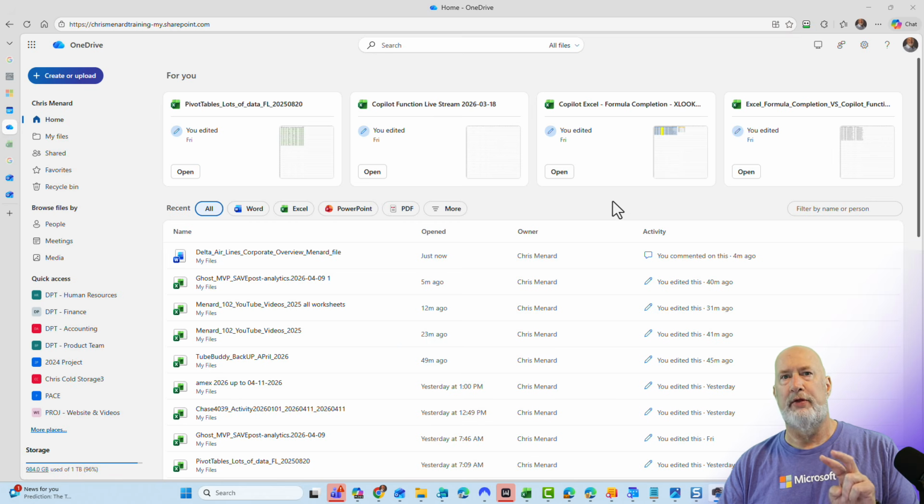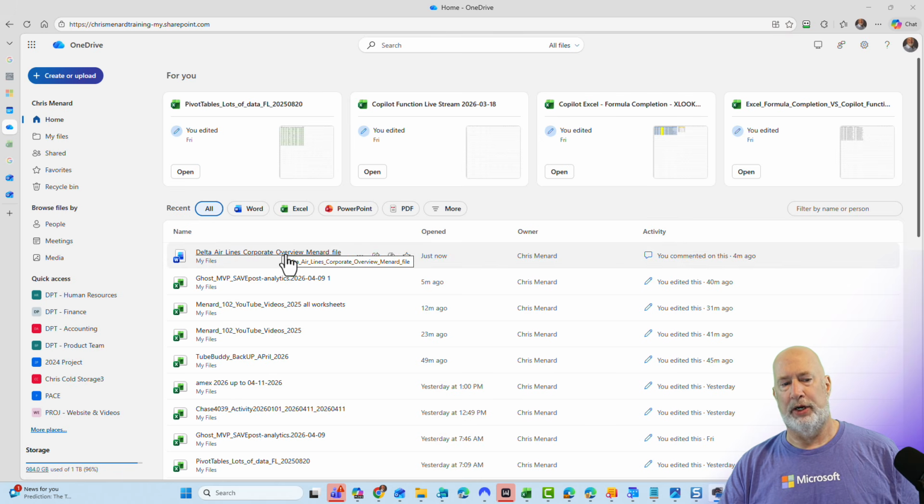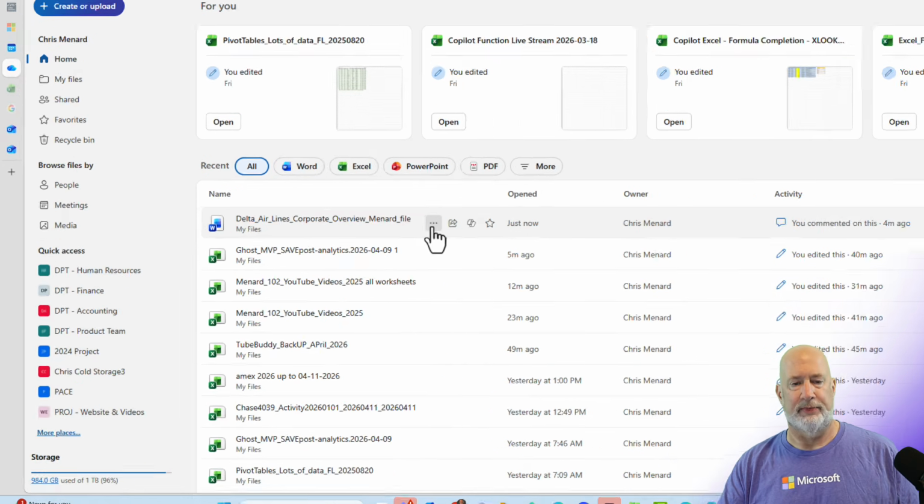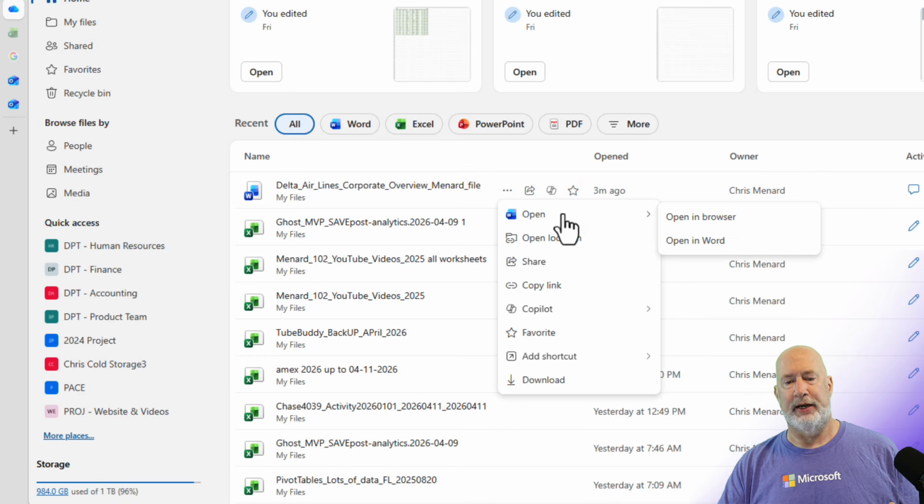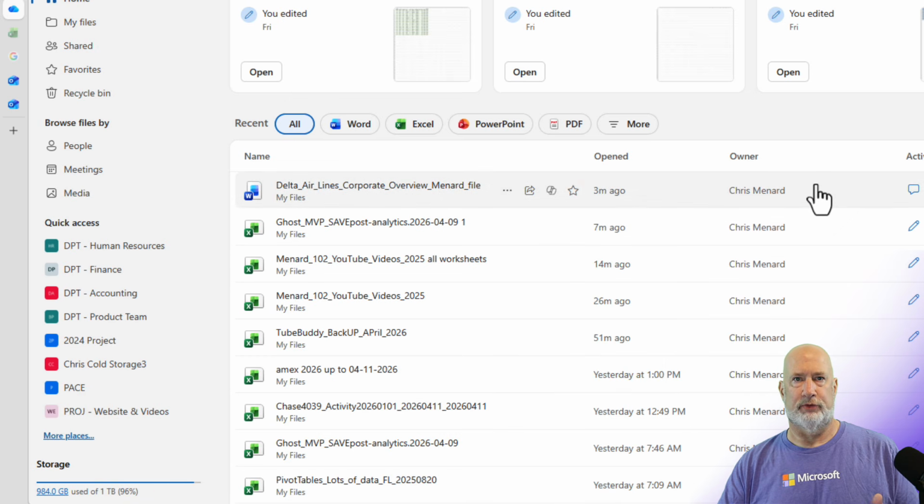So here's where they are similar and do exactly the same. I have my OneNote running. I created this Delta Airlines corporate overview. I don't work for Delta. I just made this file. Click on the three dots. I'm going to open it in the desktop version first of Word.